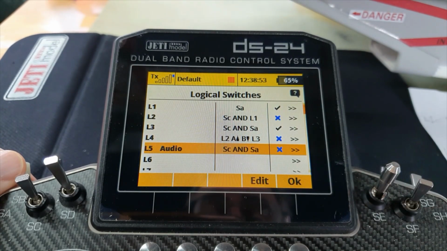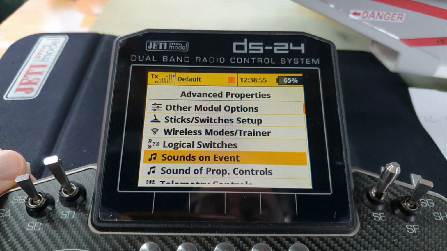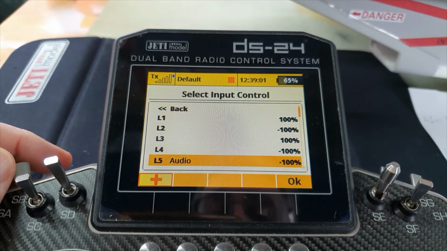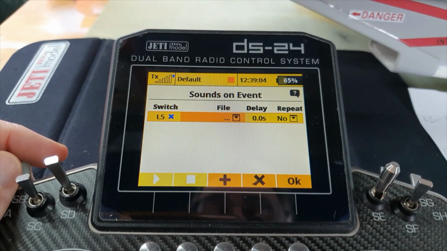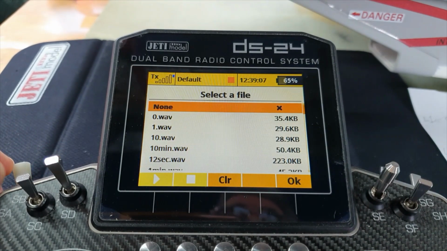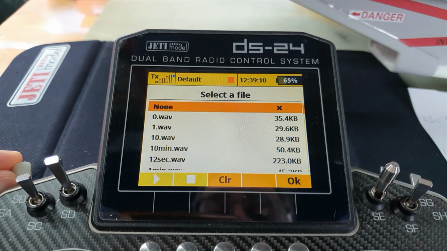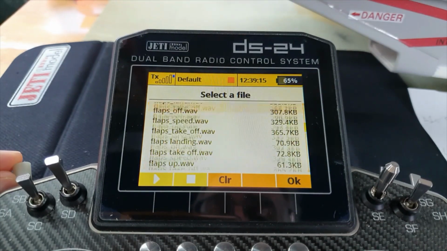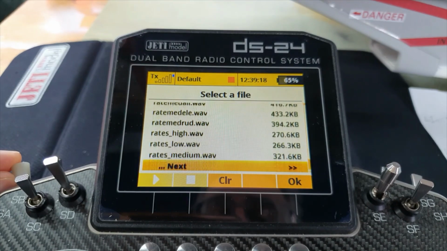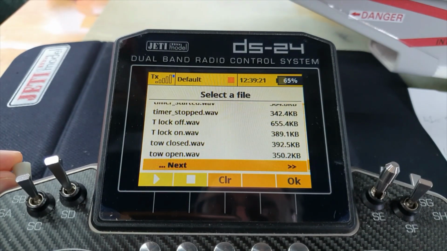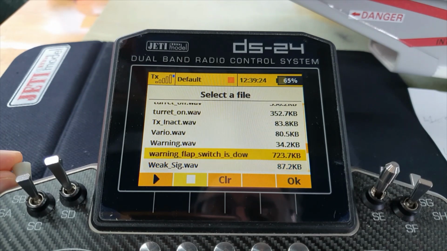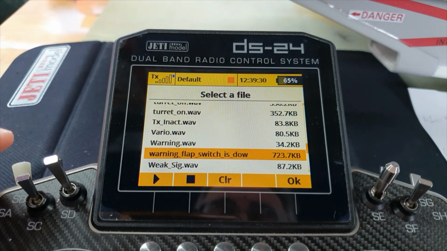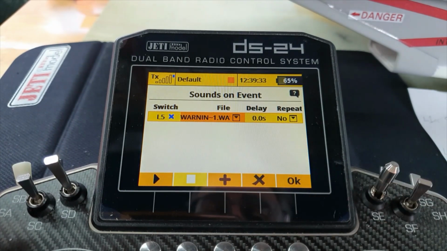We can now use that in a sounds on event, so it's going to be logic switch audio. I've made a custom file using the rc-thoughts.com website, which says warning, blah, blah, blah, so we'll find our way down to that. Warning, flap switches down. I'll turn the volume up again. Warning, flap switches down, wing sweep inactive. There we go.